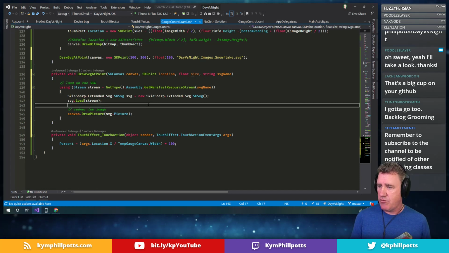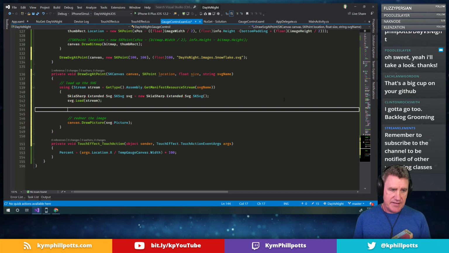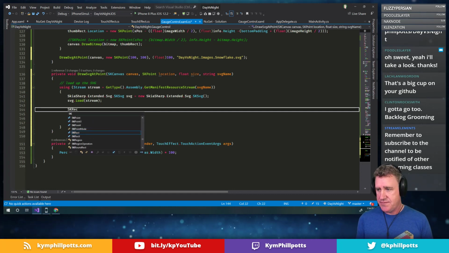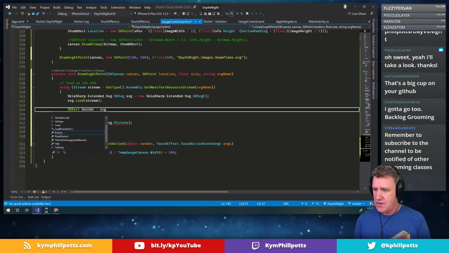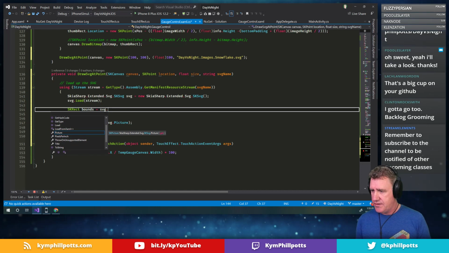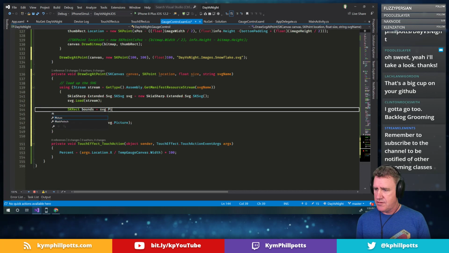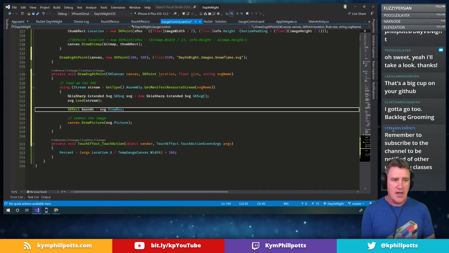Let's see if that, well, let's do this. We have the size and we have the location, right? So first of all, let's have a look at how big it is. It's got a picture, oh no, view box. So the view box tells us how big this thing's going to be.